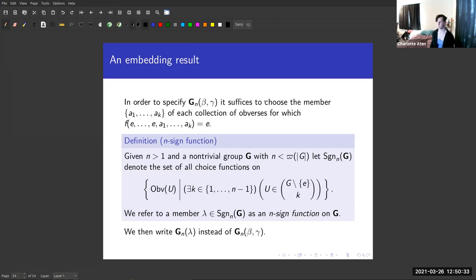So in order to specify a regular rock, paper, scissors magma, it suffices to choose a member of each collection of obverses for which the identity dominates that collection. And so I'm going to call such a choice, for each collection of obverses, an n-sign function. So an n-sign function is going to be a choice function on the collection of all obverses, for any possible collection of obverses that we could form up to size at most n minus one.